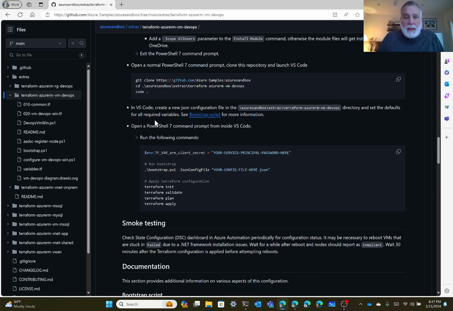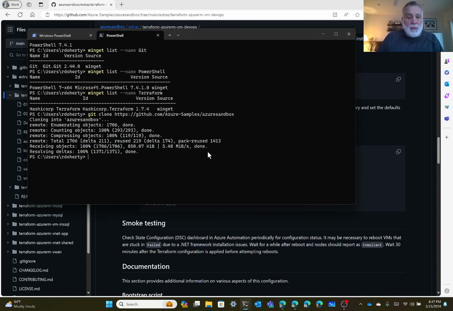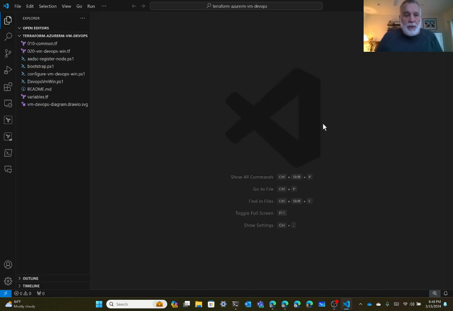Now that we've done that, we're going to change down into the directory where this sample exists, just to make sure that we're running from the right place. So I'll do a cd Azure Sandbox, and we'll change all the way down into extras, Terraform Azure RM VM DevOps. That's where we want to be. And we'll launch VS Code directly from this directory with a code space dot. And now we're going to do everything else from VS Code.